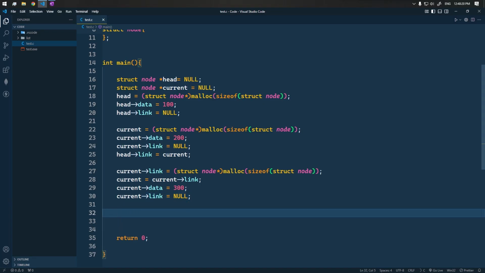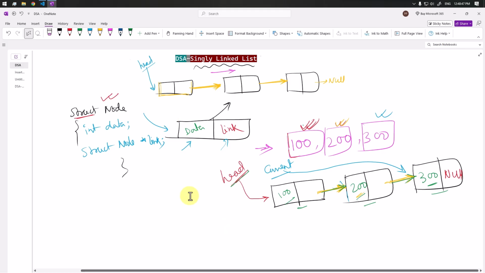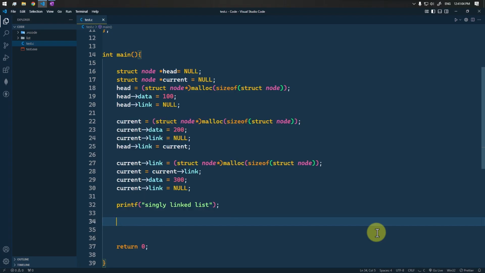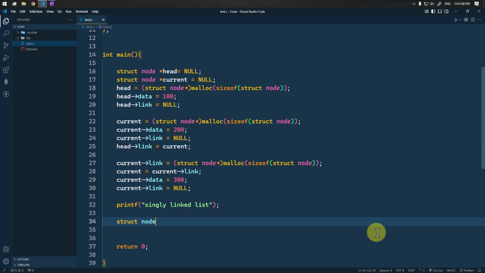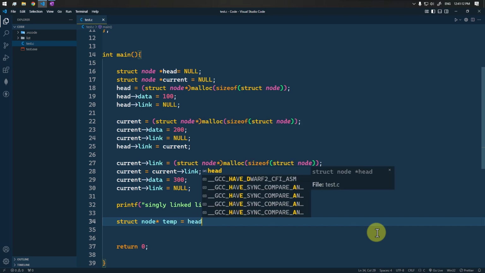Now to verify that, we can print the elements of the linked list. Here we're gonna print the singly linked list. We're gonna start from the head node and loop through until we reach the last node, where we have the link as null. First of all, we have to create one temporary variable, struct node pointer temp. The temporary variable will be pointing to the head.